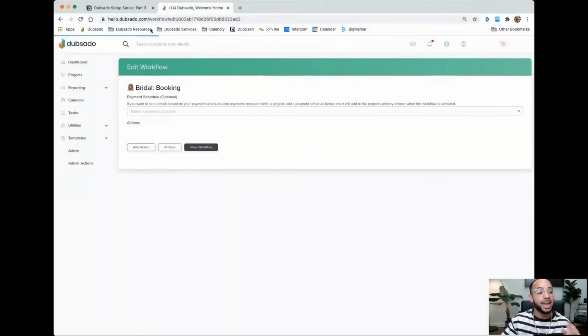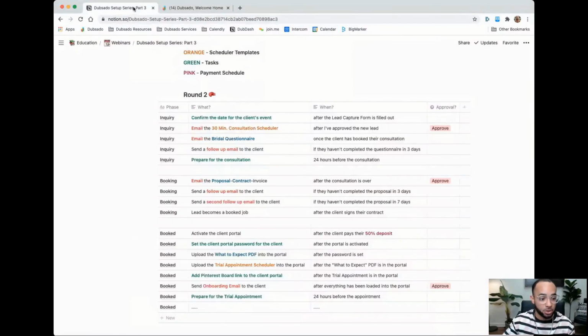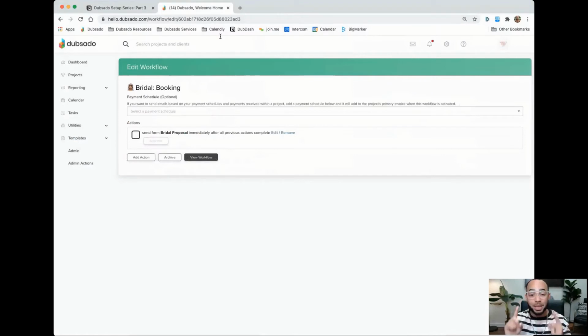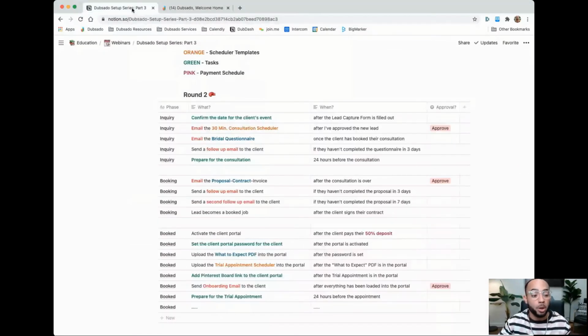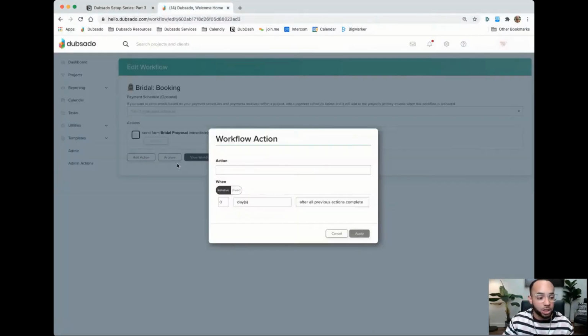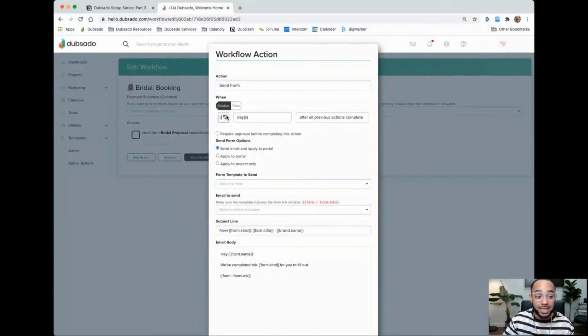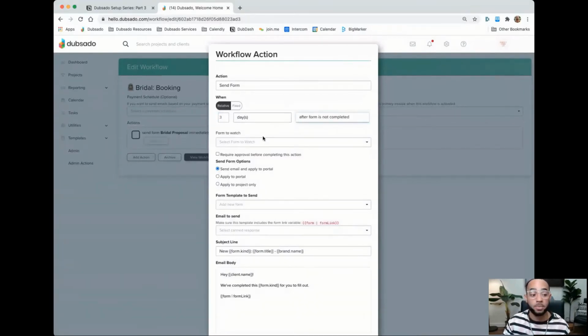All right. Now, the next thing that I'm going to do is send a follow-up email. I'm going to use that same logic with the questionnaire. If they don't complete the proposal in X amount of days, resend the proposal. So I'll build these two out here really quickly, at 3 days and at 7 days. Okay, so add action, and we're going to do send form, 3 days after a form is not completed. Which form? We're looking at that proposal, okay?